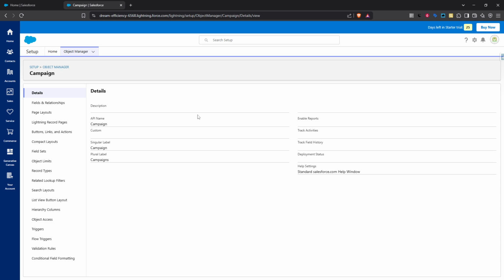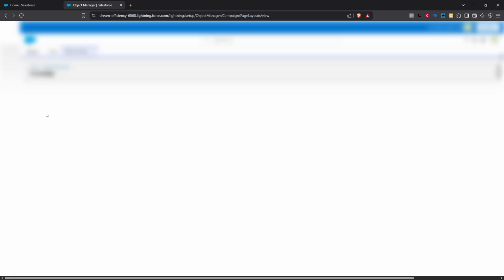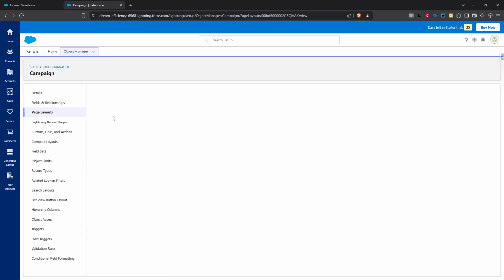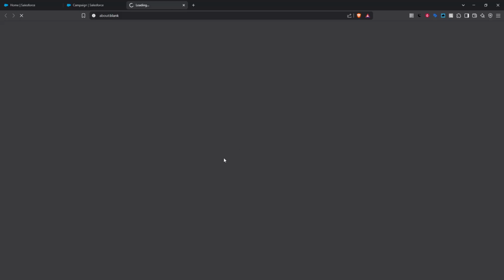Once you have your object open, navigate to page layouts on the left-hand menu. Give it a click and now you're in the area where you can manage different layouts for this object. You should now see a list of available layouts. Decide which one you need to modify and click on its name to enter the editing mode. Now here's the fun part: customizing your layout.